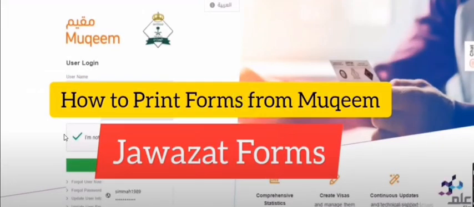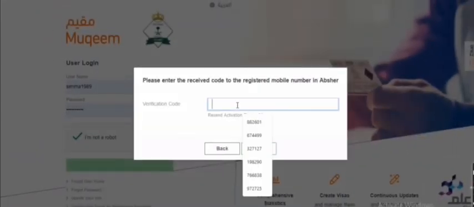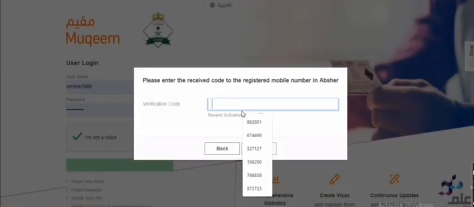Hi friends, in this video I will show you how to print forms, the Iqama renewal form, Iqama update form, and final exit form from Muqeem. We have to log in using our company username and password in the Muqeem portal. Okay, so I'm going to log in. I will receive an OTP.